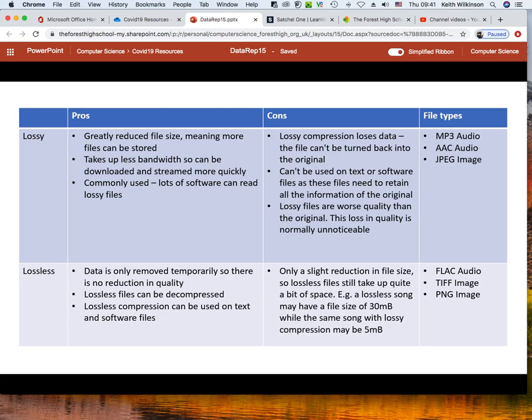So zip files, if you archive or try to gain some space on your hard drive using a zip file, that would be a lossless compression, because that also works on text and software programs. So it shrinks them down to give you more disk space. It doesn't shrink a lot, but shrinks enough to give you more disk space, but they can be decompressed, and lossless compression can be used on text and software files because they will rebuild back to the original.